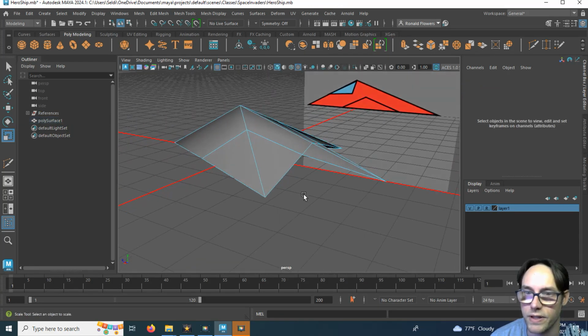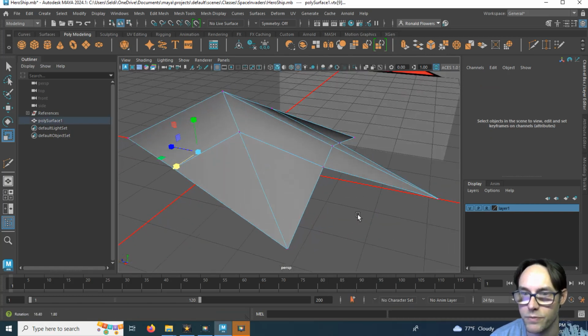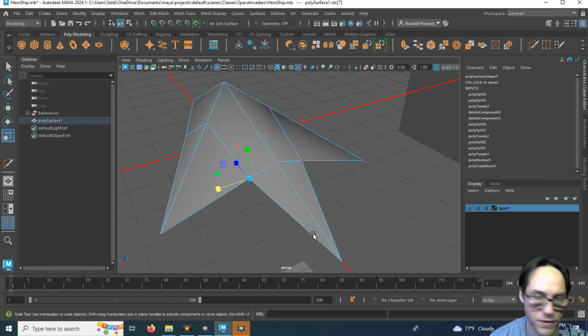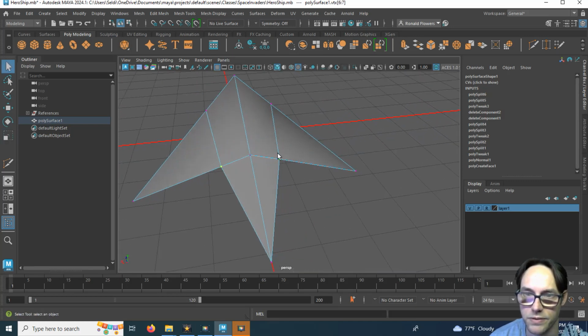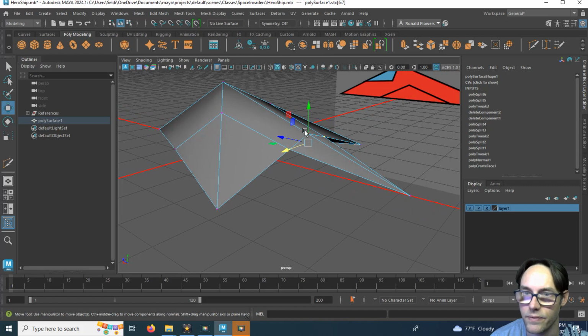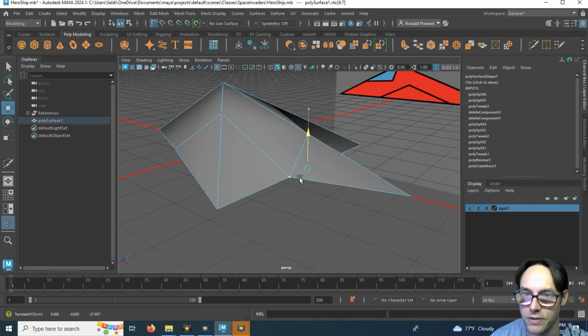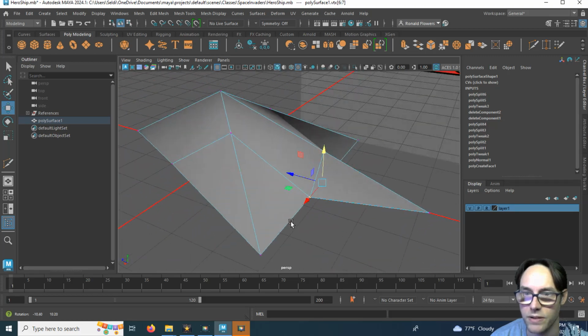So I'll go into vertex selection. I'll grab this point here, and I'll grab this other back point right there. So between the two tails, or between the two wings, W for the move tool. And then I'll hold down the X key, and I'll drag the arrow down so it snaps to the ground there. So there are my wings, and there's my tail.